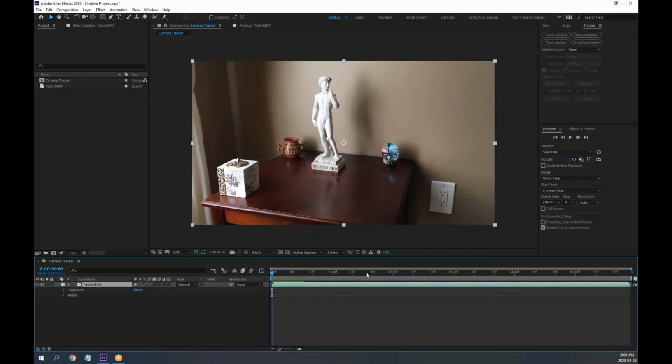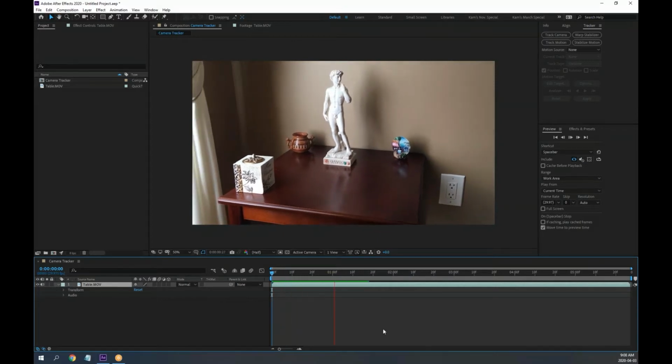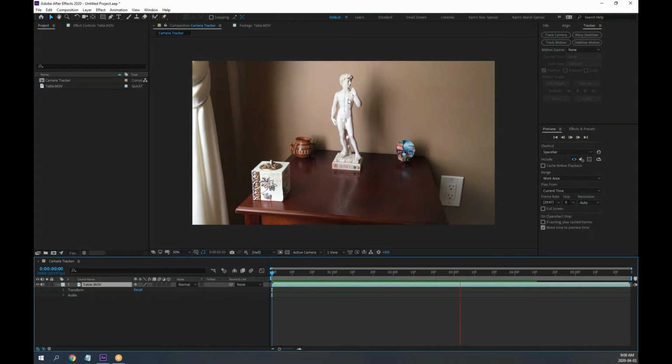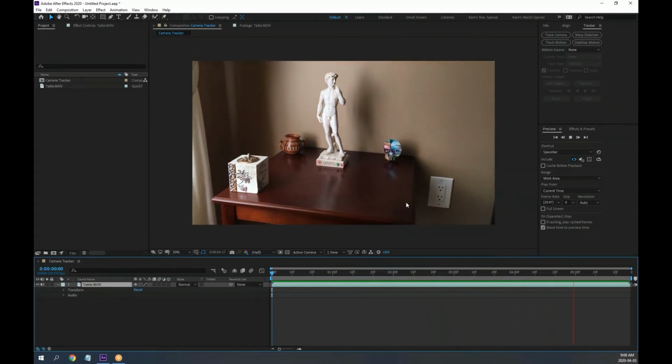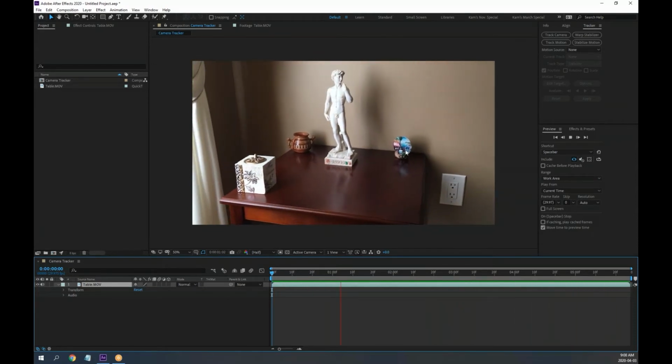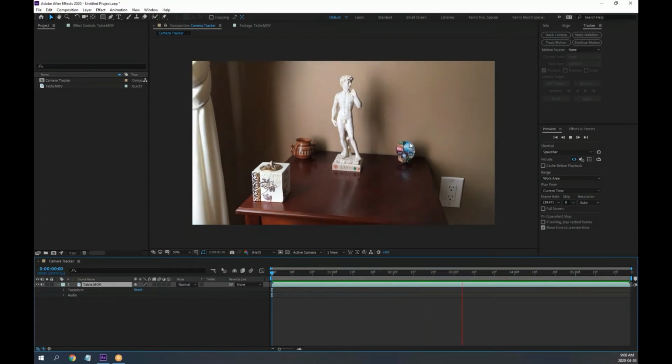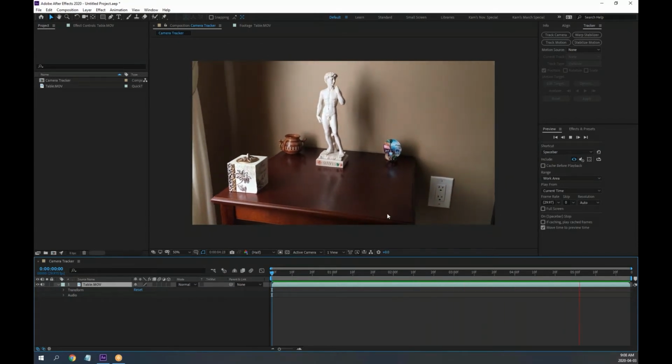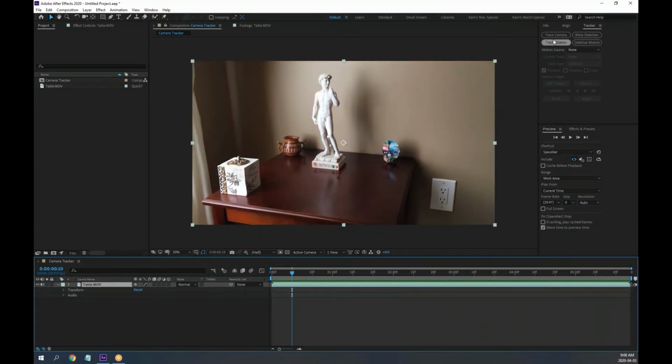Now let me ask you this question. When I'm playing this video, what exactly is moving? Is the statue of David moving? Or the table is moving? Or this little whatever it is moving? No, the camera is moving, isn't it? So the option in here is track camera.